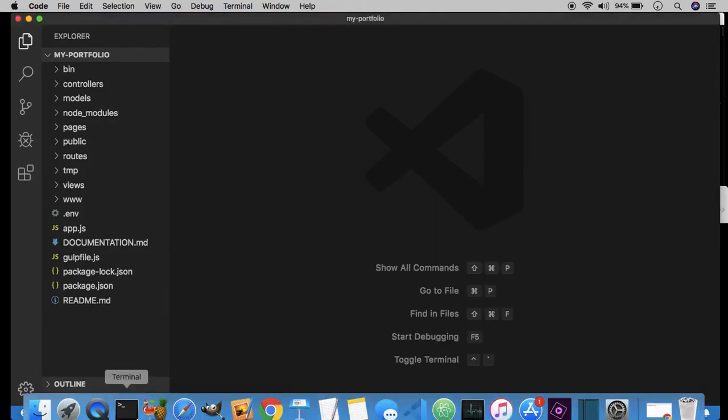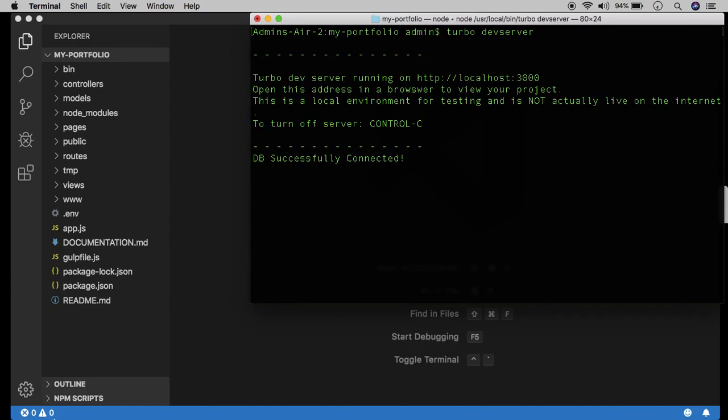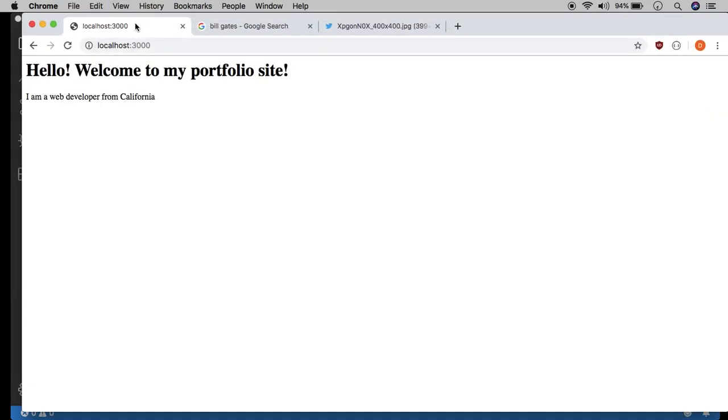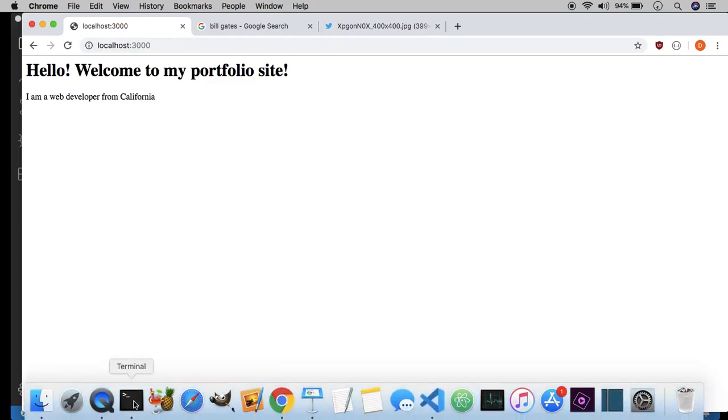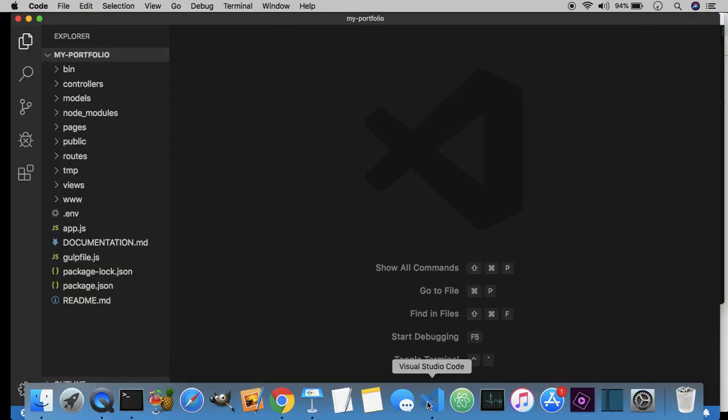So here I am in the root level of my project, and here I am in my terminal. I'm going to run the local dev server and make sure everything is still in proper working order. So let's head over to localhost 3000, and everything still looks good, so we're all set to go. So turn off the server, and let's dive back into the code.